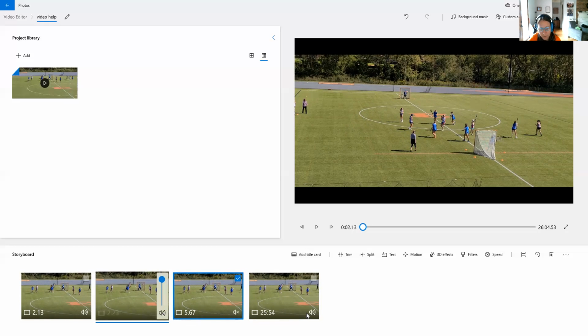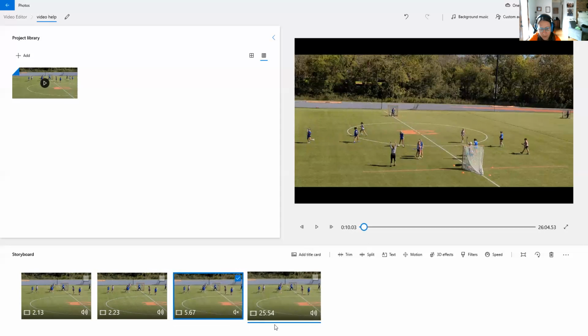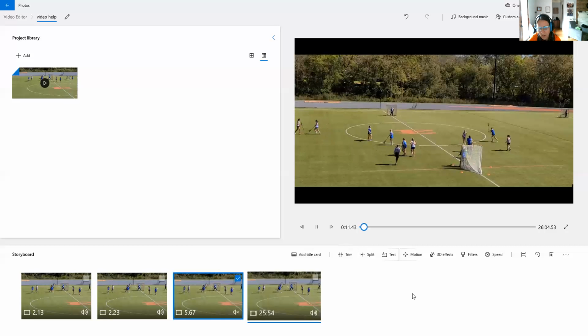Okay, so then if I were going to keep going, I would then take this clip. I'm going to make sure the blue line is under this clip because that's where I want to play it from. And I will go back and do the same thing. I'll split it. I'll just play it and I'll stop it. And I will check mark it.